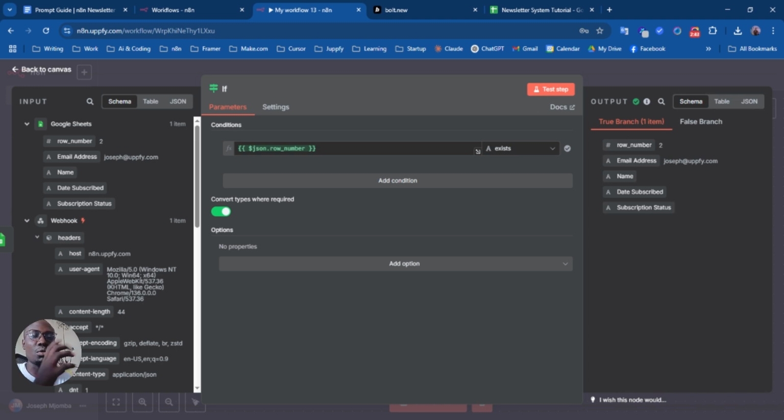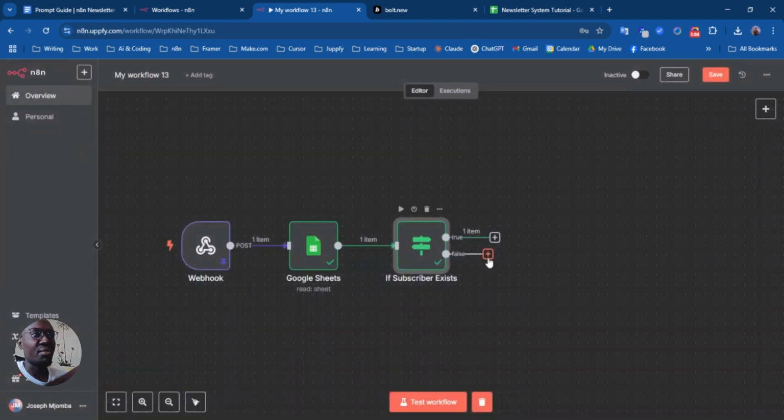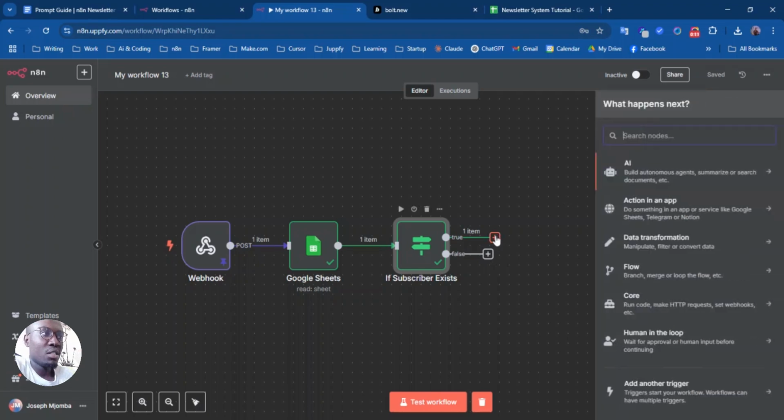Then we need to also rename our node properly. So we are going to say if subscriber exists, right? Subscriber exists, then we're going to leave that as that. So now we have two branches. If they exist, we continue with that one, and then if they don't exist, we continue with the other one. Click on save. So if they exist, what do we do? We send them an email, right? Send them an email.